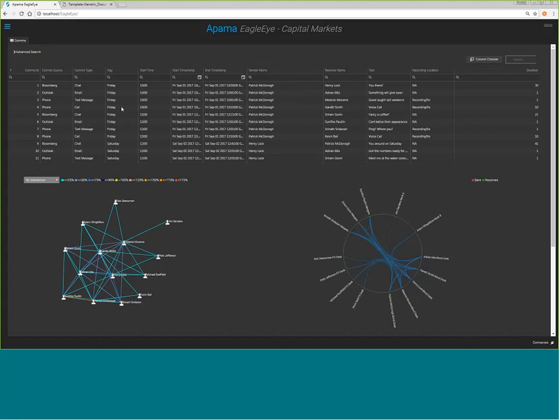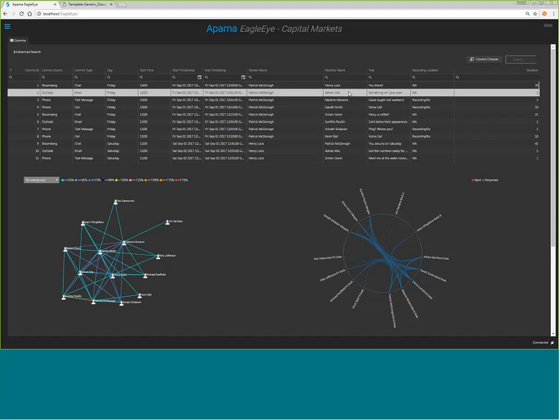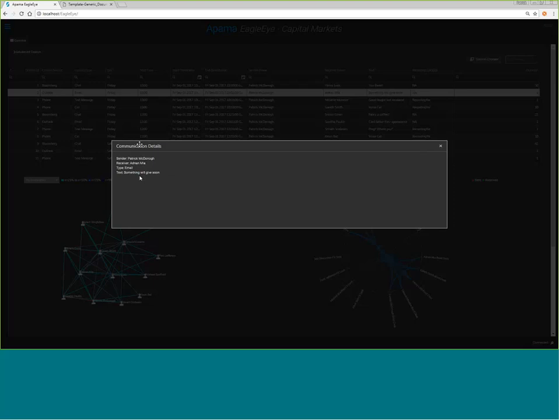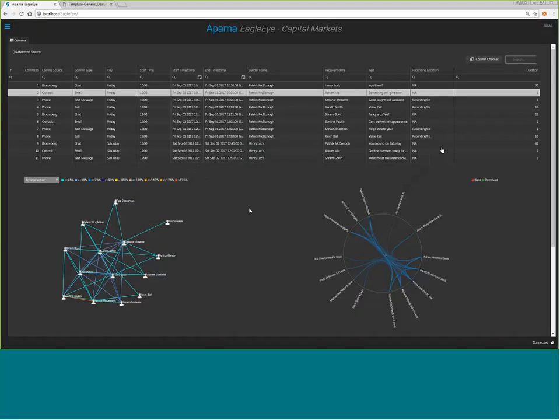What I've brought up here is a screen with quite a granular view of communications data. We see individual communications that have been stored. Of course, you can view the details of communications. So in here, it's telling me it's an email, and this was the text within the email.